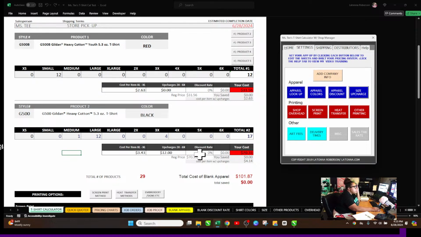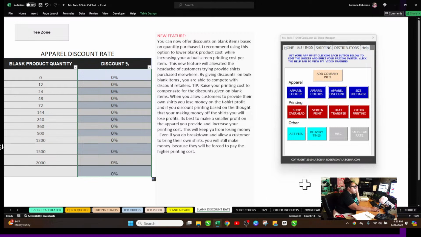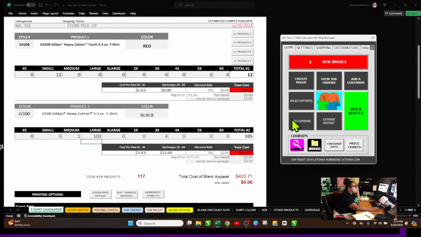Remember when I was talking about that apparel discount rate? Let's put in 100 shirts right here. This apparel discount rate right here, which is set for 10%. I'm going to change it and set it all to 0%. Right? I'll set it to 0%. And let's go back to our home, and here we are. We're back over here again. So that's where that apparel discount rate comes in.